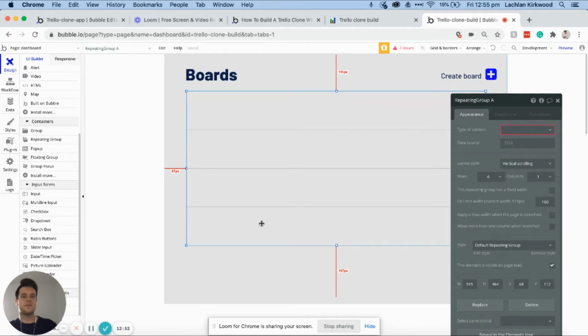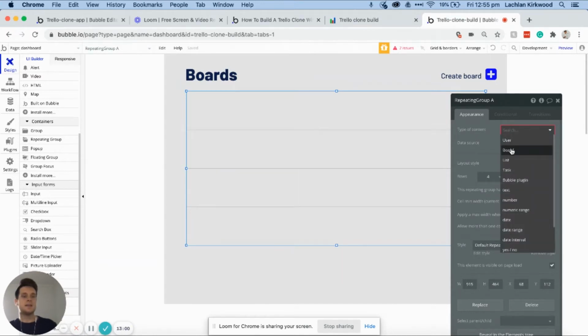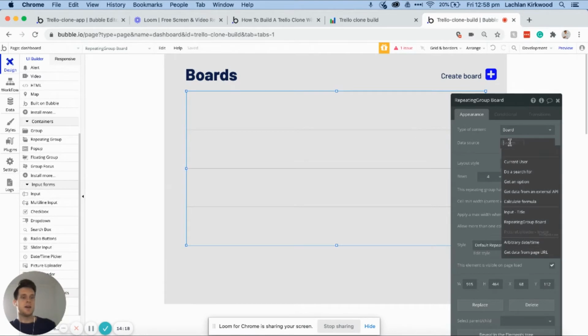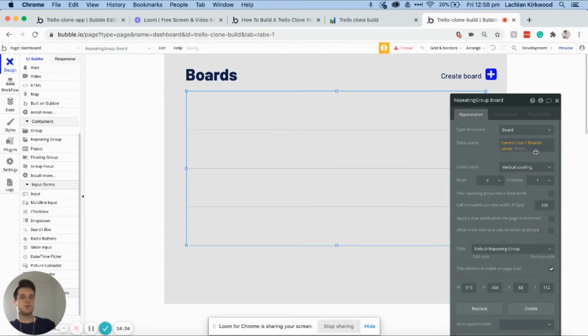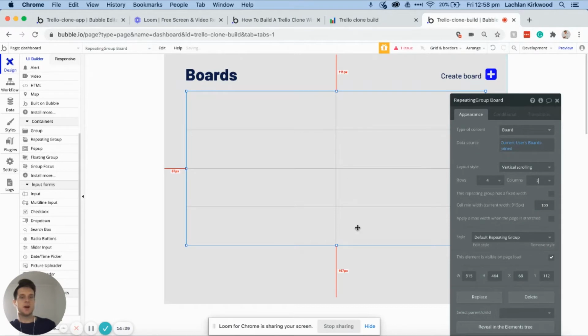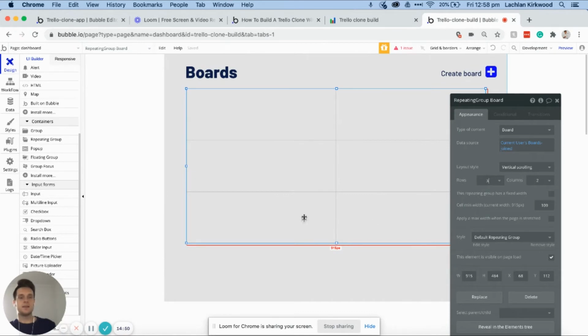So the first thing we'll need to do when we've added a repeating group is choose the type of content that it's going to display. In this case, it's going to be a board because we're going to want to display a list of boards to our current user who's logged in. And we're going to want to display boards where the current user has joined those boards. Then after that, we will modify the styling of our grid and we can change that to, let's say, 2 and 3. Now, the repeating groups will continually scroll down if you've added more items than the 6 that are in here.